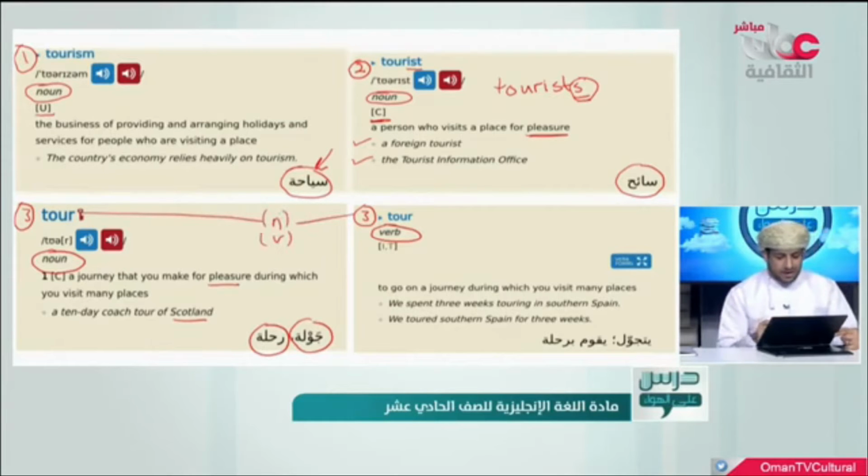So it will be really easy. Here, for tour, for example, to go on a journey during which you visit many places. Here is an example here. Number one, we spent 3 weeks touring in southern Spain. Touring, as a verb here. Number 2, we toured southern Spain for 3 weeks. See, they use it as a verb here.